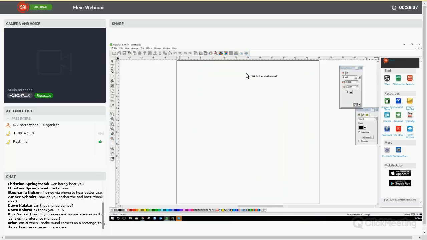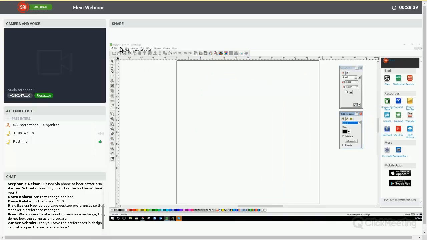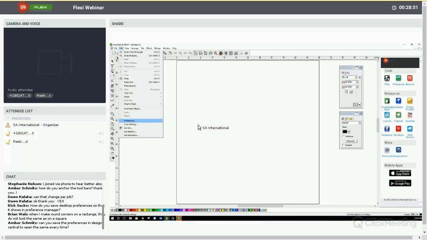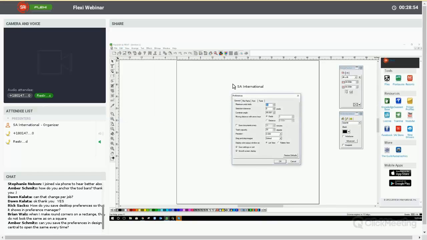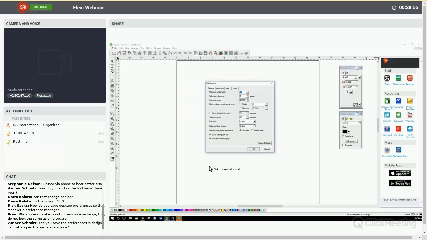Okay. From here, I want to talk about the preferences, some settings that you can set in Flexi and create some defaults. If you click on Edit and go to Preferences, there you go. It will open our preference menu. I will not go into details for every single box here, but there are some that I believe are very, very important or interesting to work with.